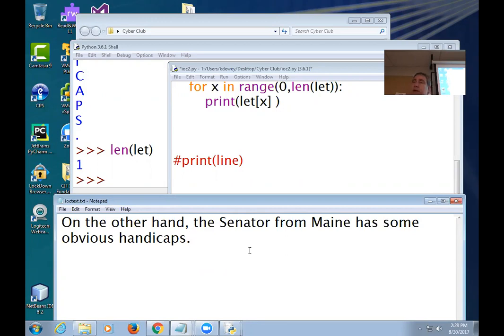What do I do about periods? Or commas? Or double quotes? Or anything like that? I only want the letters. So what we need to do is figure out a way to only get the letters, okay?